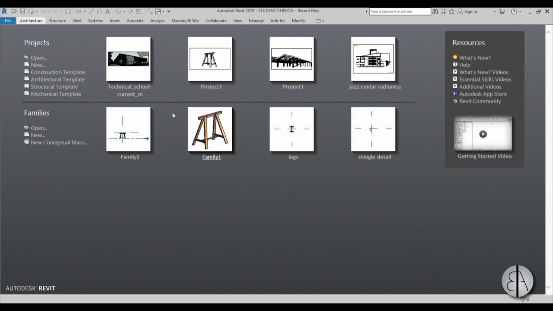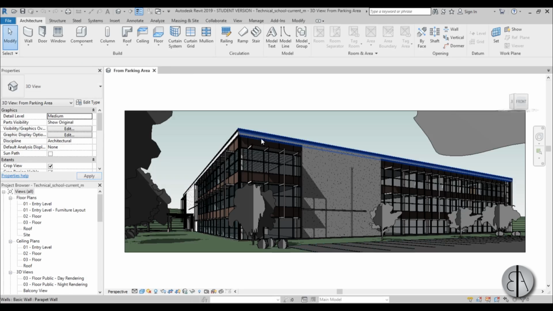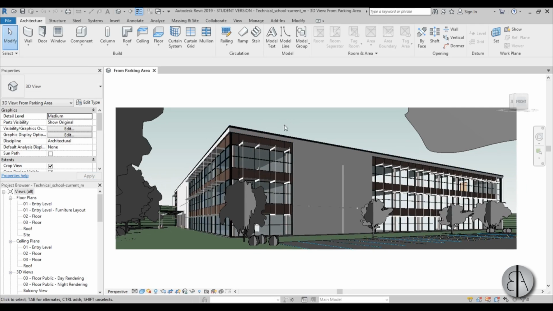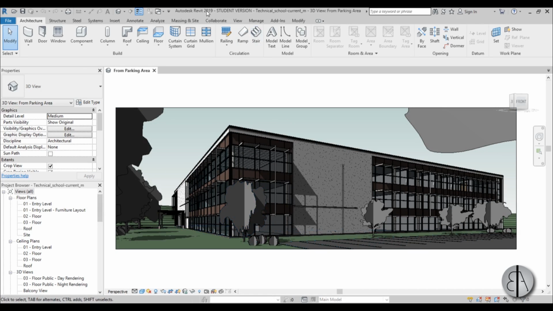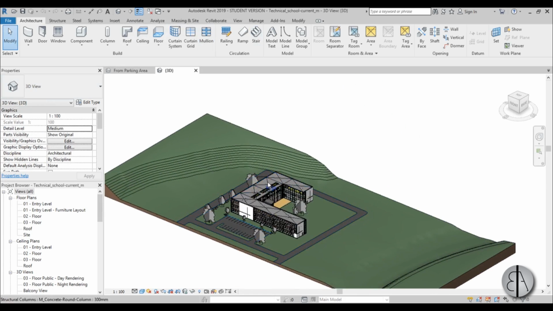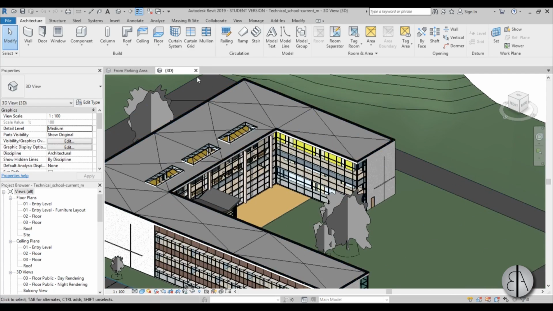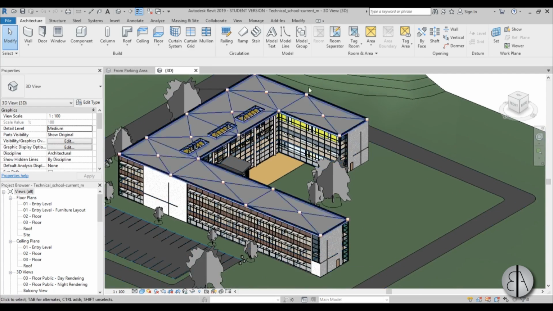Here I am in Revit, and I'm just going to be using this technical school sample project that comes with pretty much any version of Revit that you download, and I'm working in Revit 2019 at the moment. So I'm just going to go into 3D, and this is the building we have. We can split this building in three parts. We can say this is one part over here, this is another part in the middle, and then we have this long part over here.